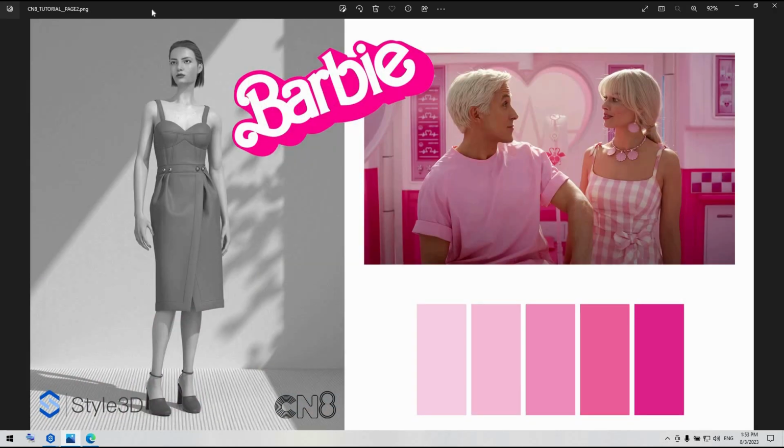So the idea is having one block. How can you create a variety of different dresses? The inspiration is the Barbie film. We have the inspiration image and the color palette that we will be using.